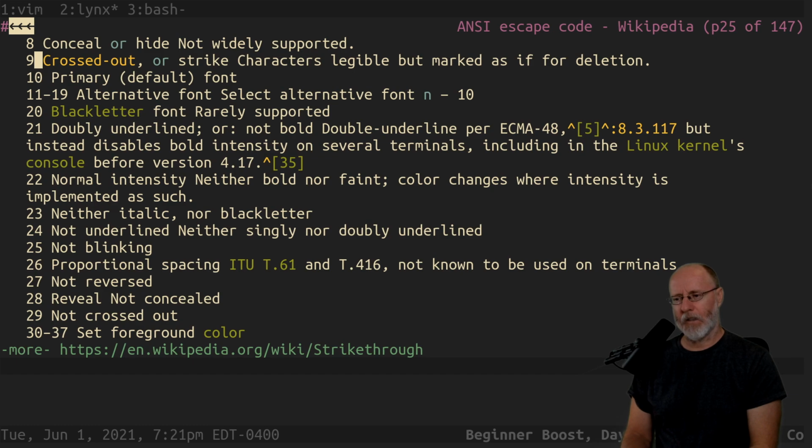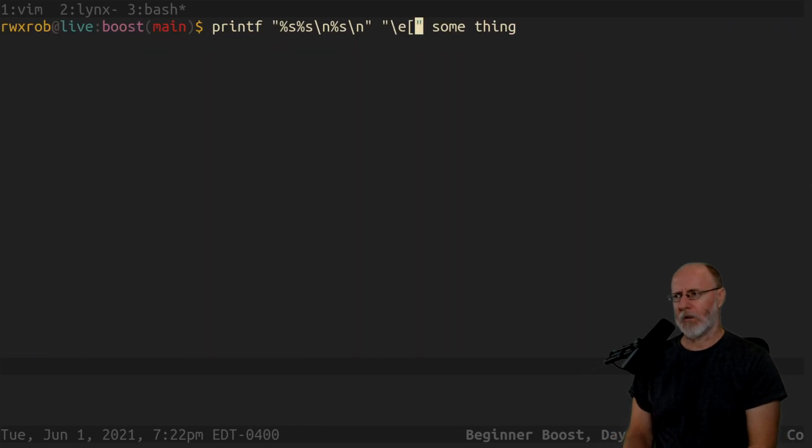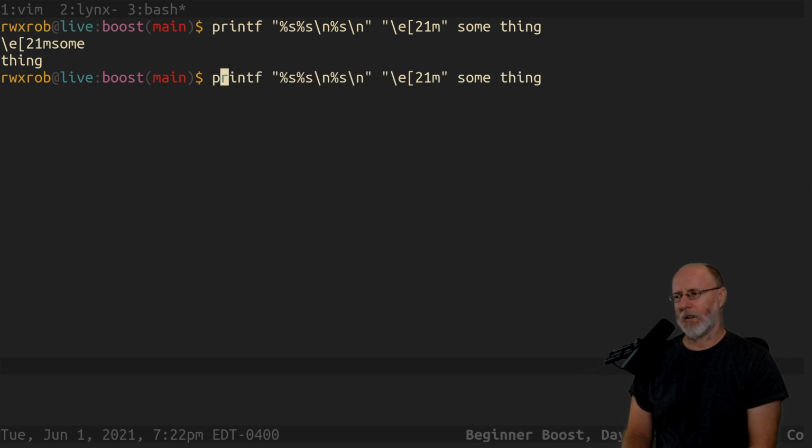So let's try, should we try blinking? You want to try blinking? So they have foreground color, the number here, right? And usually there's a combination, but the colors have a combination of numbers with a semicolon between, and we'll get to that. But let's try double underline. I want to see if my terminal supports double underline. Let's do 21M. And if we did this right, it didn't work. It didn't escape it.